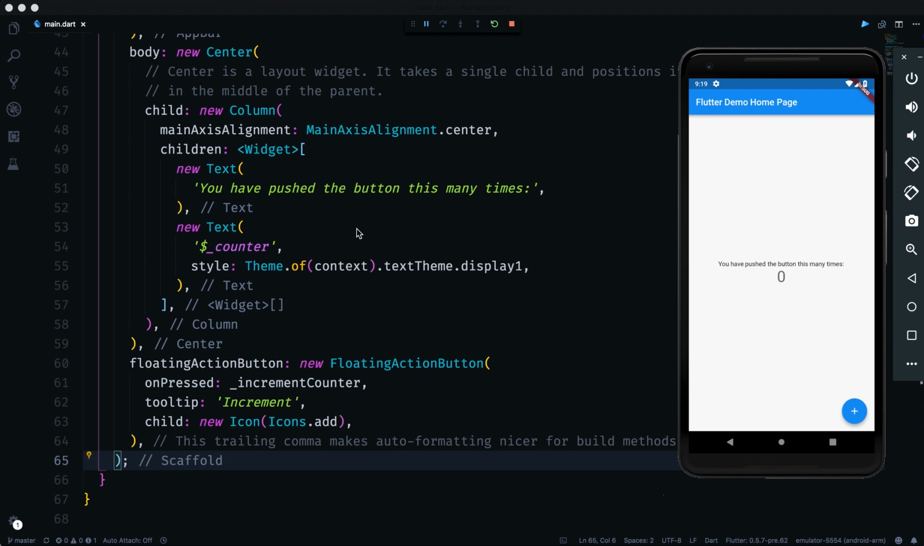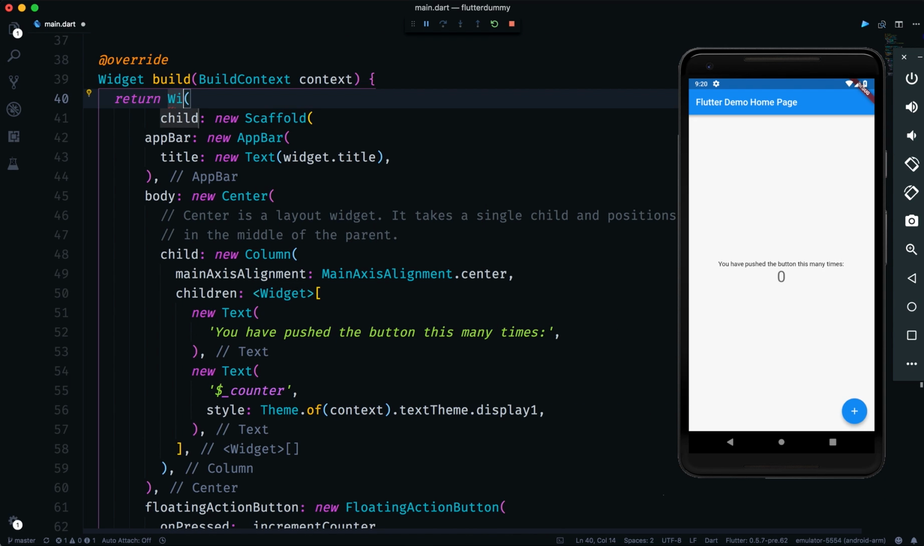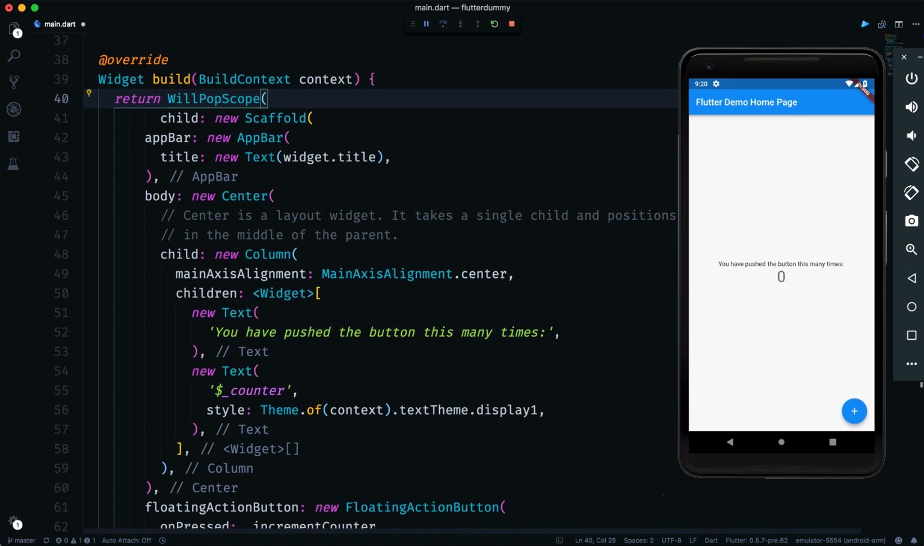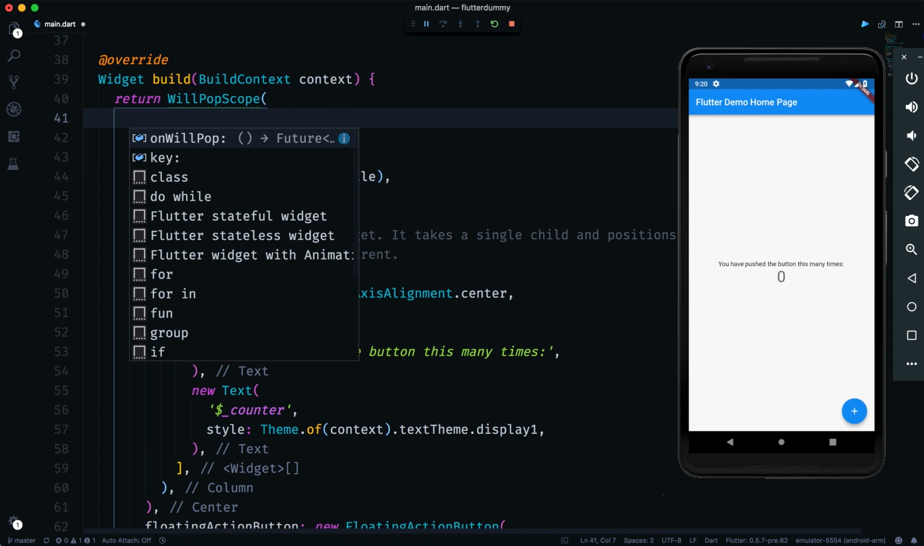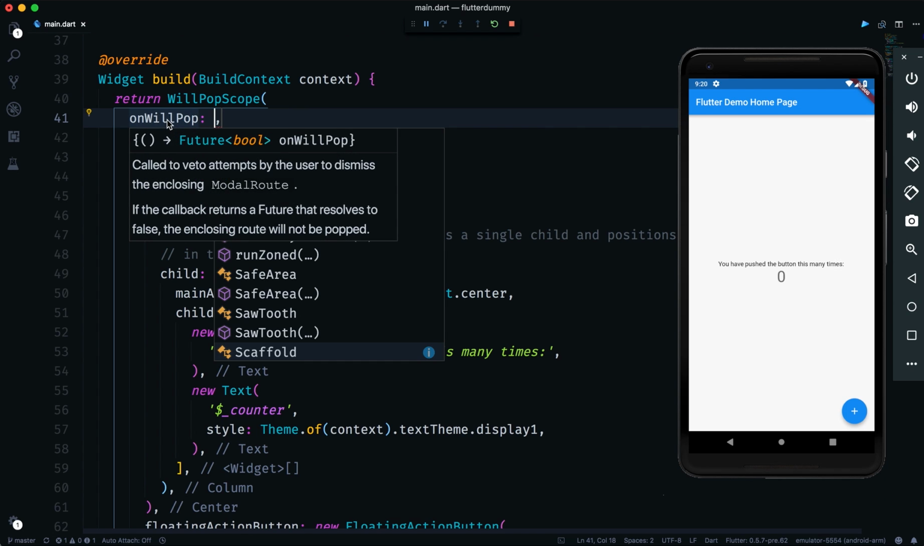So to handle that, you have to go to your parent widget in your widget tree. The parent widget here is Scaffold. I will wrap it with a new widget, and this widget is WillPopScope. This WillPopScope has a callback, so we need to define that. That is onWillPop, and it will accept a future with a boolean value.